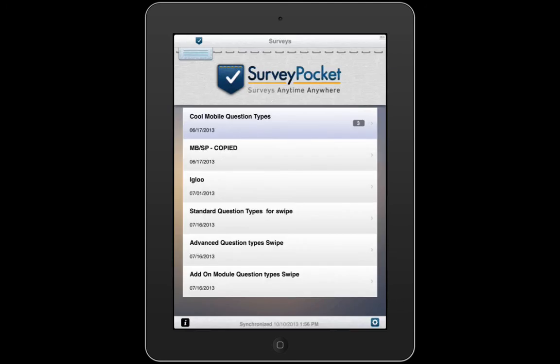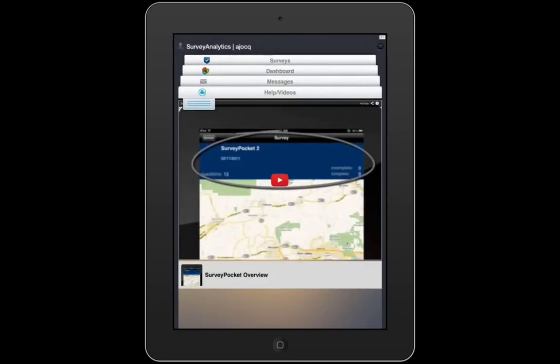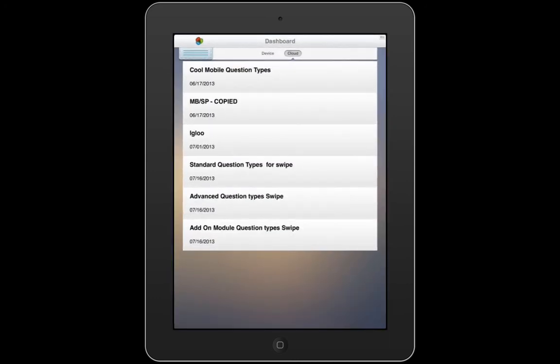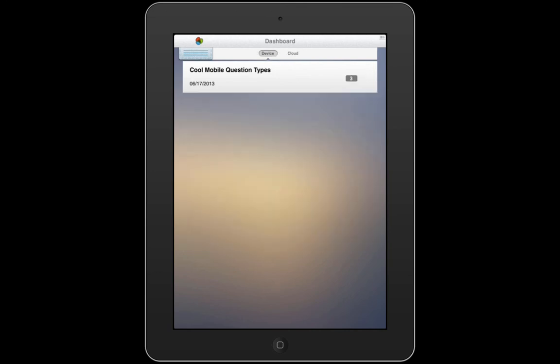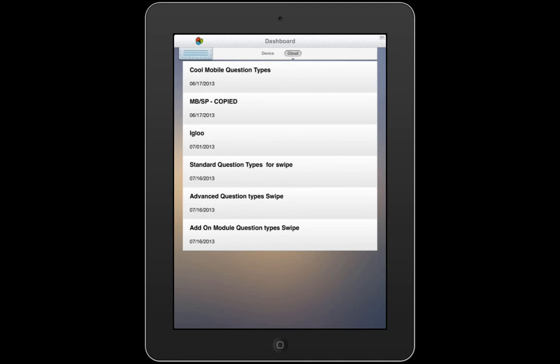So now I've got a couple surveys on the device. Let's take a look at another data reporting option. I'm going to click on here and I'm now going to go to Dashboard. You'll see I've got a representation of every survey that I've synchronized on my device. And you'll see I've got Cloud or Device. When I select Device, it's only going to show me the surveys that have actual data on them. And if I go to Cloud, it's going to show me every active survey in the folder that I have synchronized to.